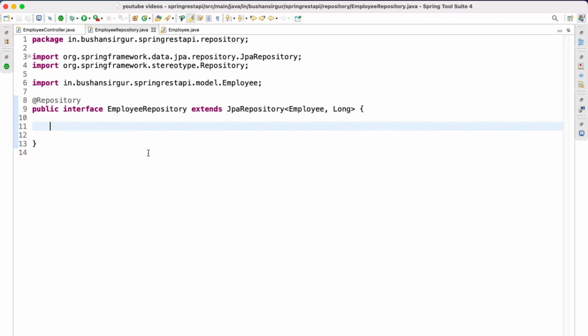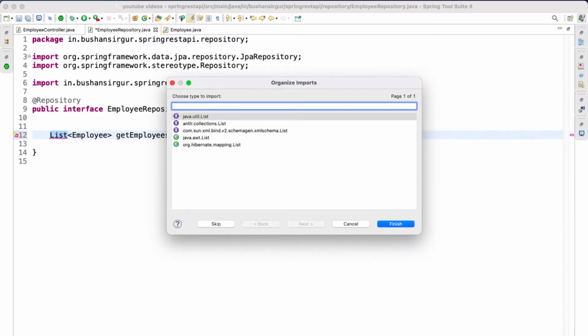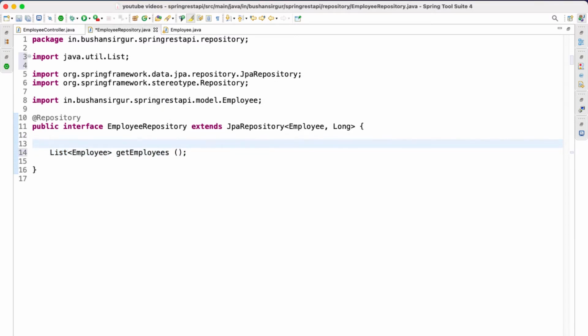The first way is by using the @query annotation. Inside the employee repository, we're going to create a new method. This is going to return the list of employees. And the method name, you can give any name. I will call this get employees. And we are going to annotate this method with the @query annotation. First of all, let me import the list interface. Now let's use the @query annotation.